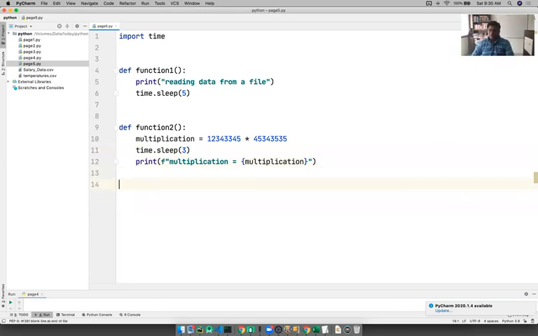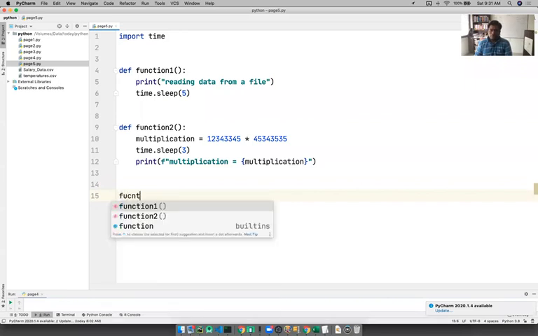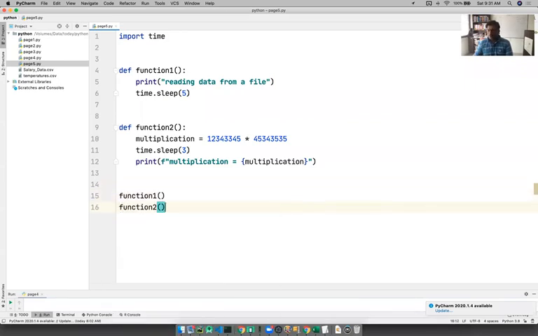It's going to print that multiplication result. Now watch what I'm trying to show you here. If I call function 1 and then function 2, you know what is going to happen. When function 1 gets called, it goes to that function definition. It prints "reading the data from file."